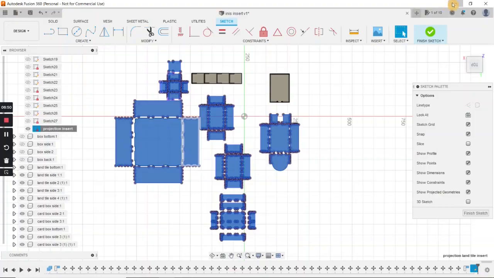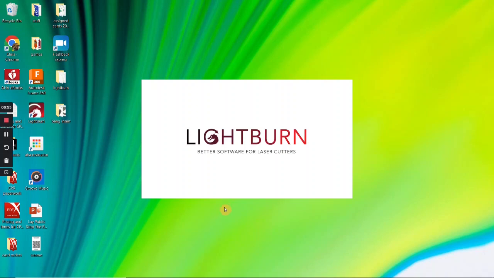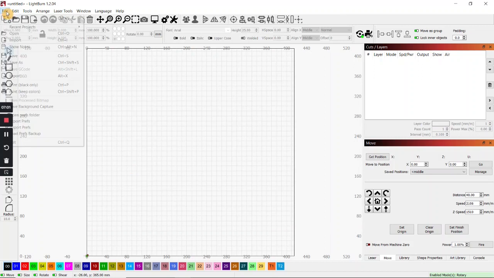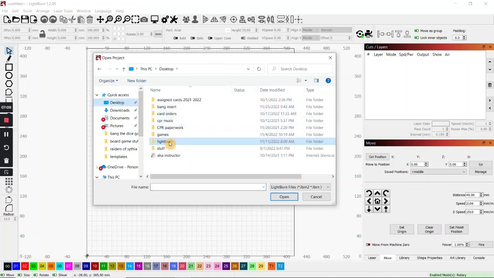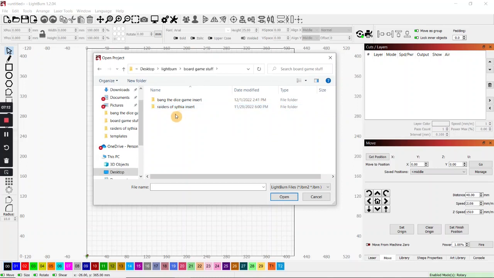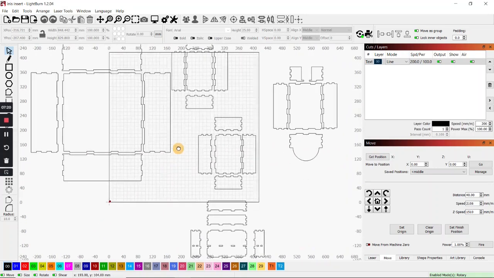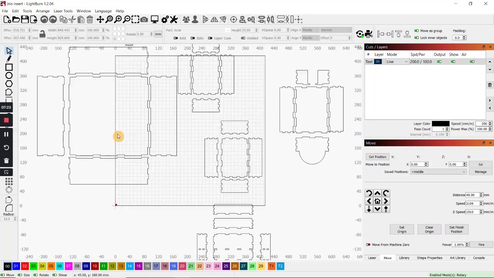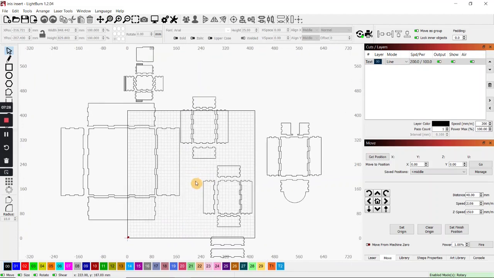Now, just to make sure that that worked, I'm going to pull up Lightburn and open that file. Lightburn, board game stuff. And it's DXF, so you have to click all supported. And there it is. Perfect. Looks like it worked. And so I'll look through these, see if I see any problems, clean them up, and we'll go to the next step.